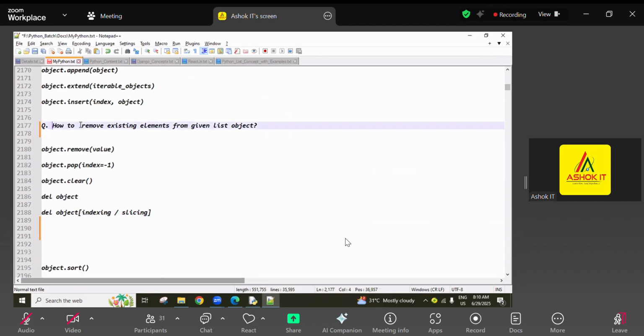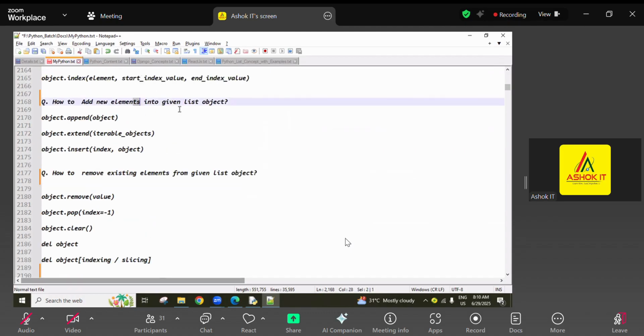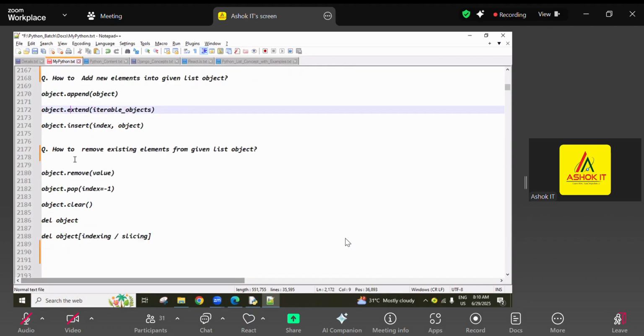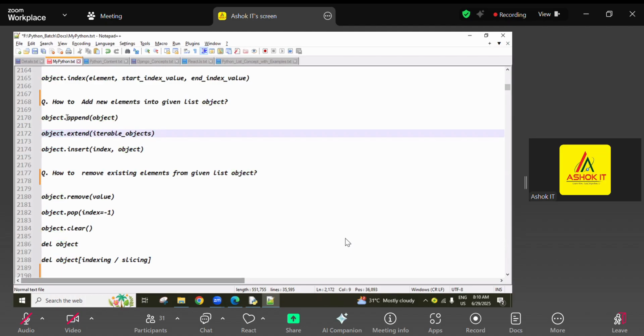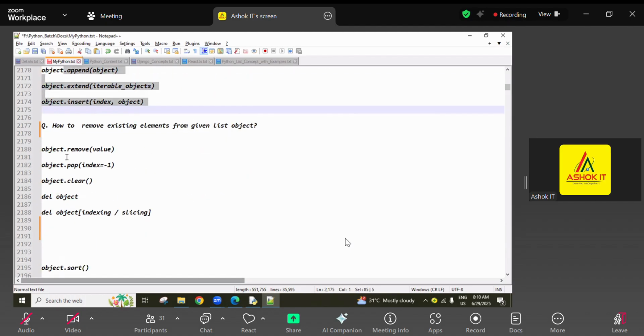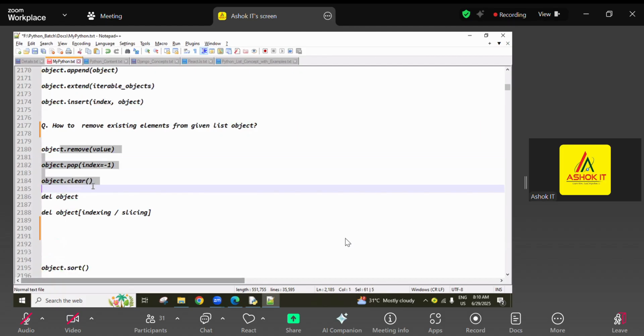How do we remove existing elements from the given object, and how do we add new elements into it? First of all, by using the append, extend and insert methods, we can add. By using remove, pop, clear or the del keyword, we can delete. Later, if they ask about the append or extend method separately, then you can explain that method. So 2 methods completed makes 3 methods, 5 methods, and here 3 more methods makes 8 methods completed.